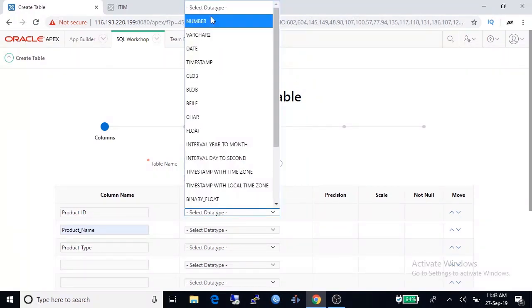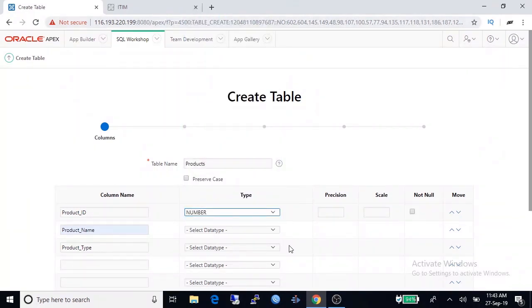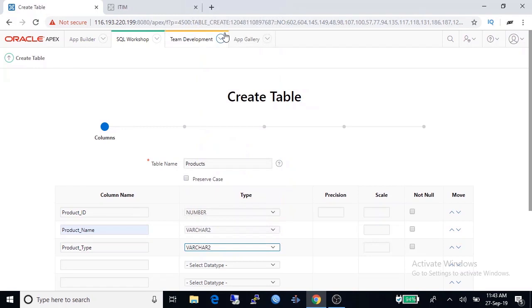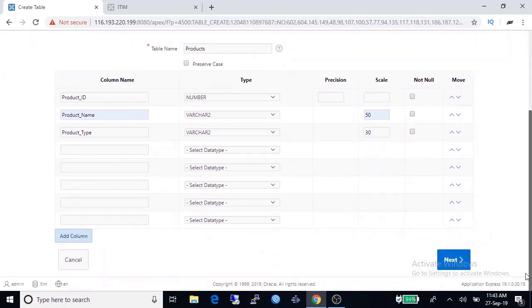Product ID data type should be number, and product name and product type both will be varchar2 because both are text type. Size is 50 character and 30 character. Go to next page.